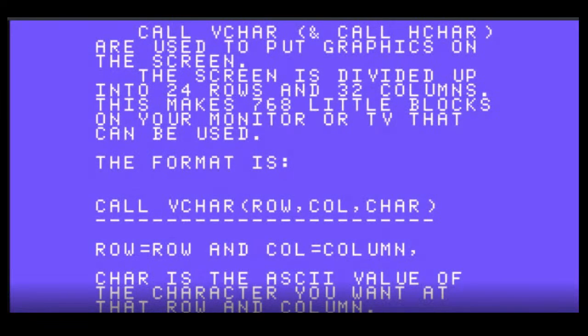5. VCHAR. Call vertical character and call horizontal character are used to put graphics on the screen. The screen is divided up into 24 horizontal rows and 32 vertical columns. This makes 768 little blocks on your monitor or TV that can be used. The format is call vchar, row, column, character, where row equals row and col equals column. Char is the ASCII value of the character you want at that row and column. Press any key to continue.